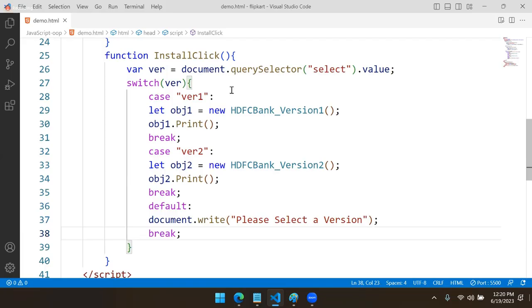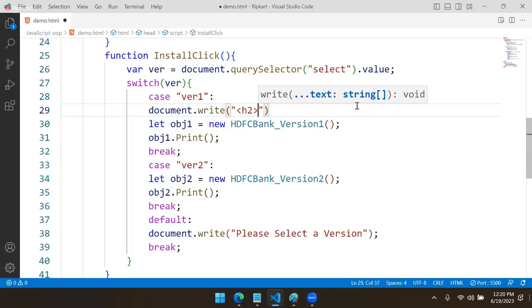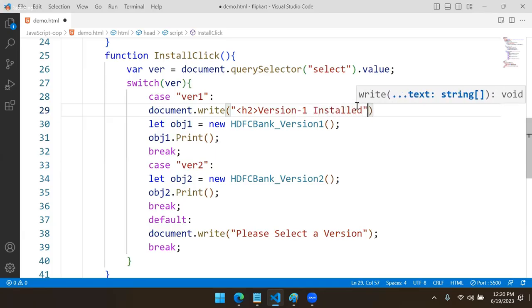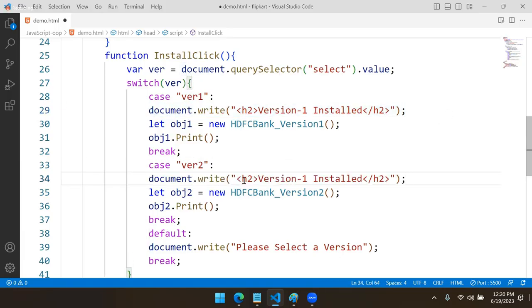Even which version they installed we can display here. Before printing, we can print document.write a heading, version 1 installed. This message we will give with a heading 2 close. The same here we will put version 2 installed. This is the message. Now when install is clicked, we have to check which version they selected and show the features.